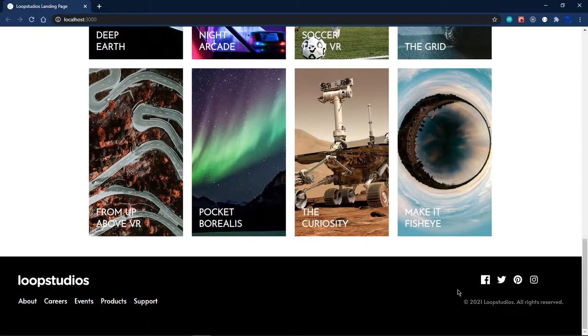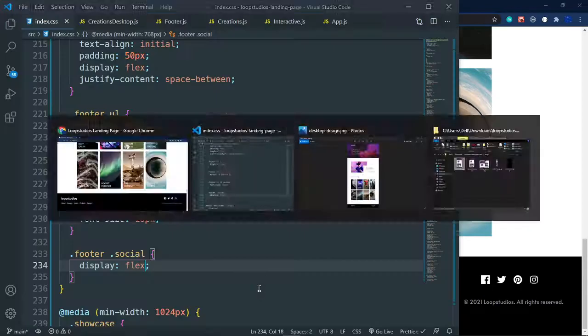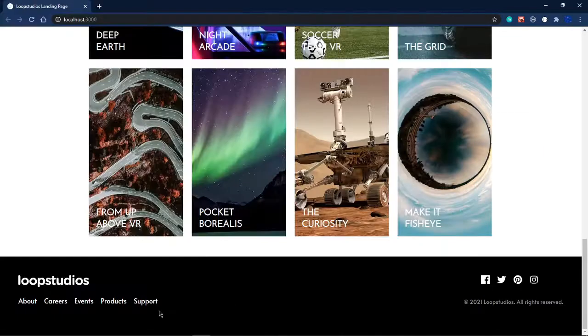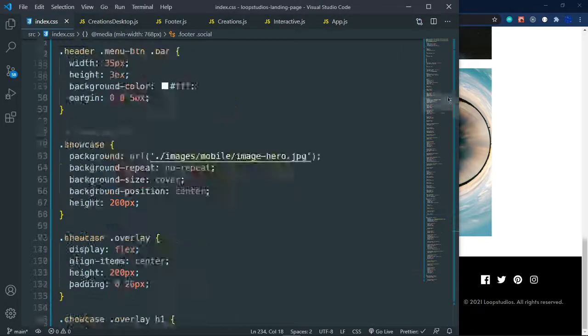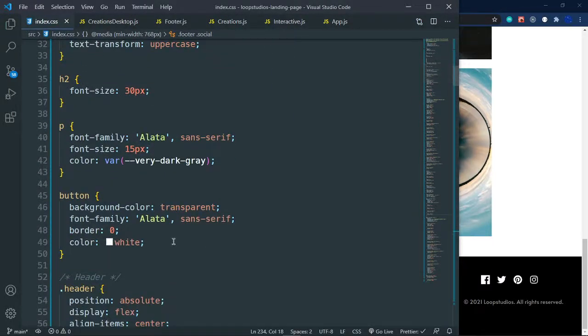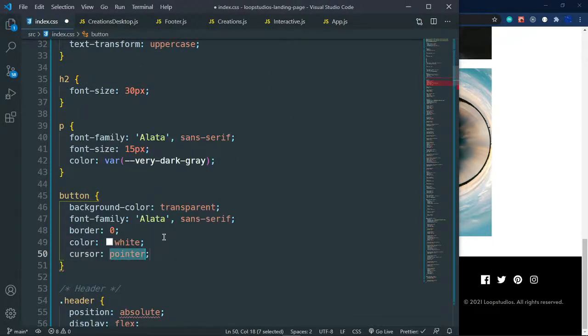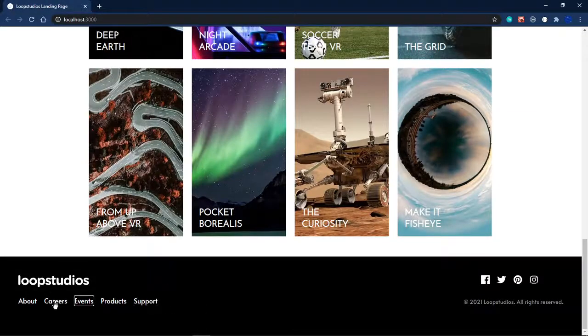So we have that already and looking nice. And actually that's how the footer looks. So one more thing I just want to change is on hover, I want this to be a cursor for the button. So I'm going to go into my global style for my button, and I'm just going to say cursor pointer like that, and we have that. Looking very nice.